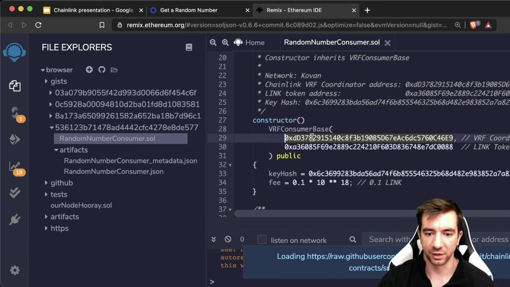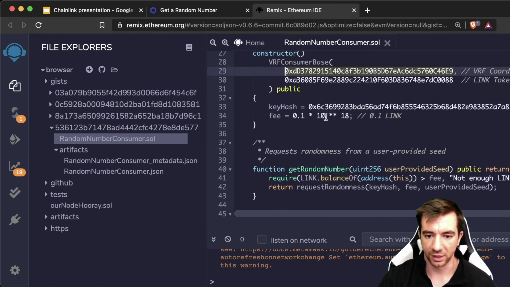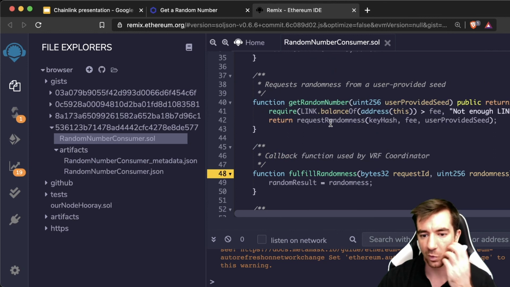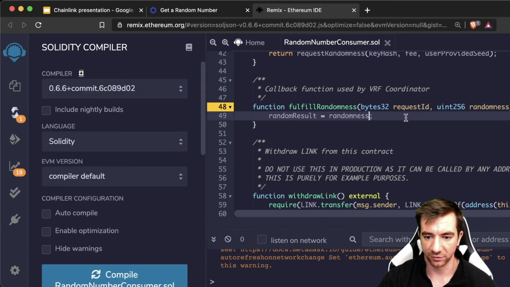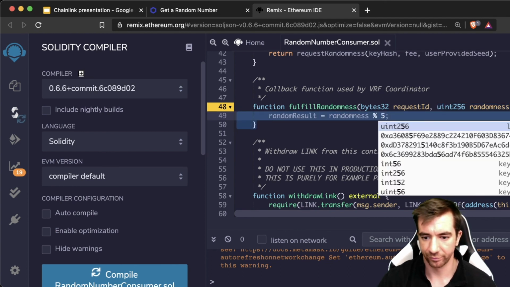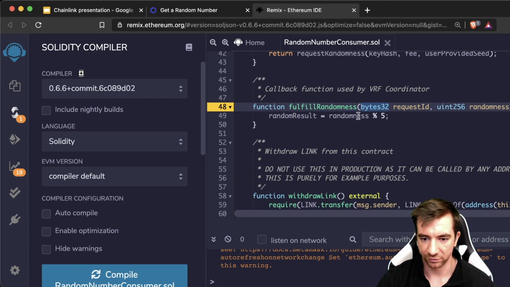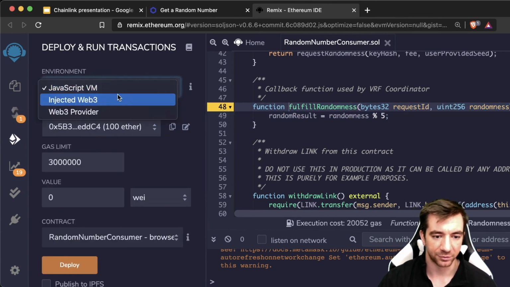There's a couple of additional parameters we've got to do for the VRF, like the VRF coordinator, the key hash, the user provided seed, and you can read more about why that's important later. But yeah, we'll compile it, and then actually let's get a random number. I think I do mod 5, right? That should give us a random number between 0 and 4. I think that's right. So we compiled it. Let's deploy it now.